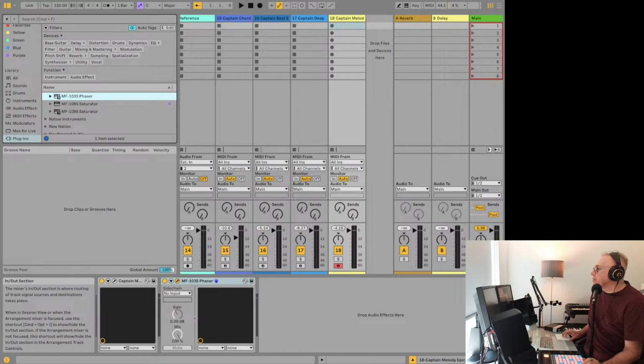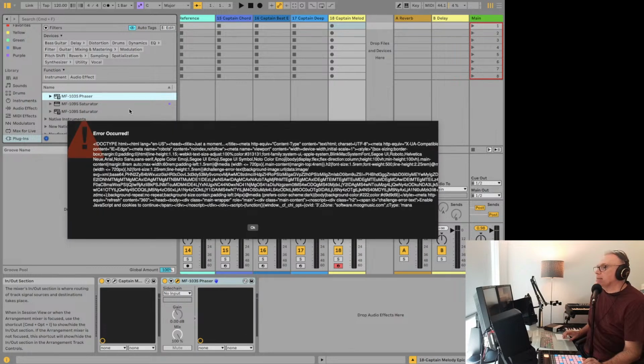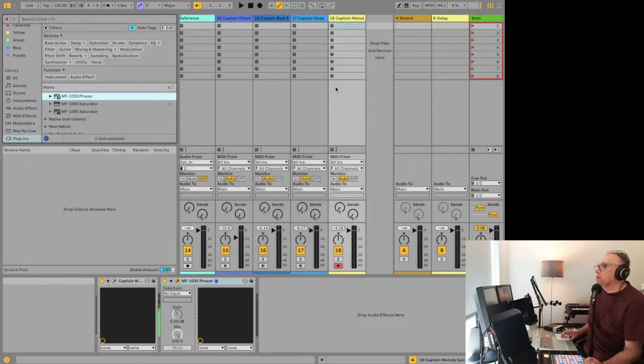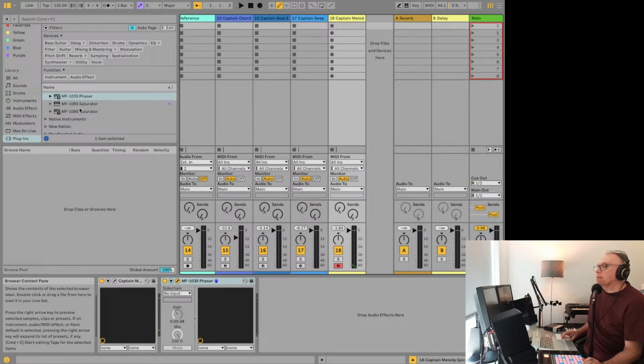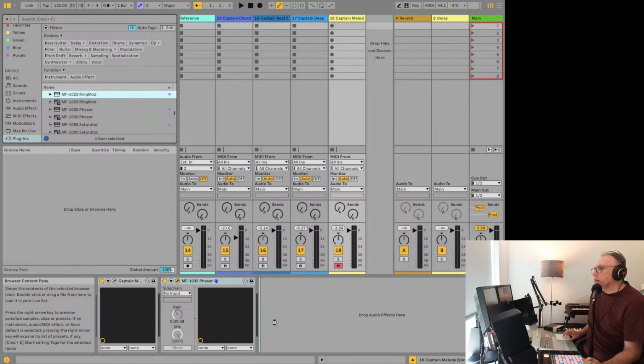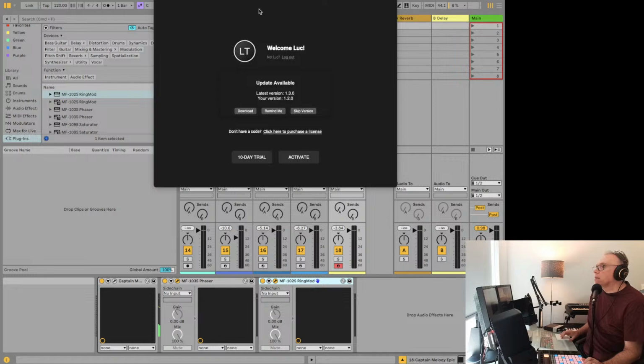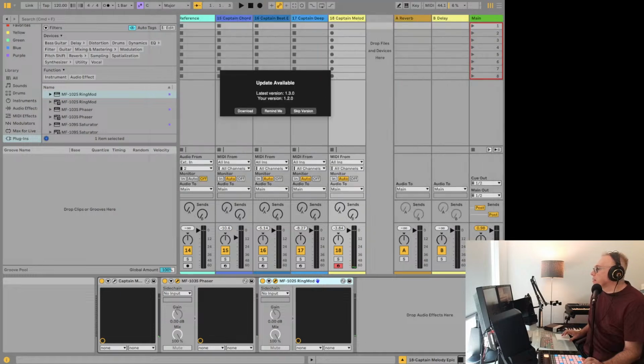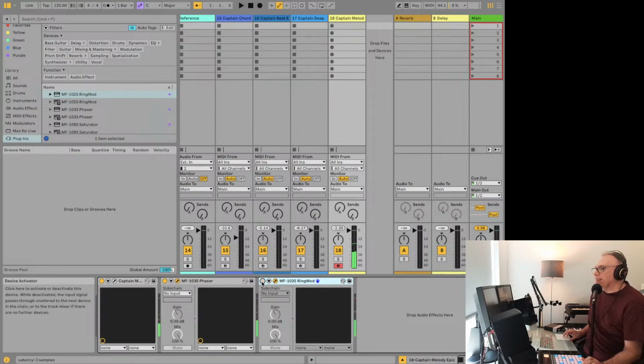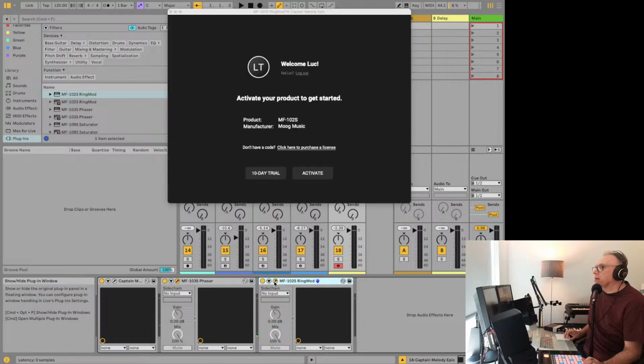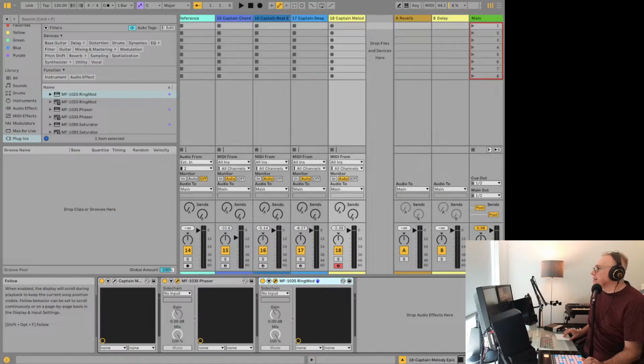It's asking me to activate. Ooh, okay. Okay, so that's the phaser. Let's bring the ring mod into it. Yeah, see, ring mod is just like, I understand we have to play around with the settings and stuff, but it really doesn't like these until I update them. So, okay, we're going to do this some other time.